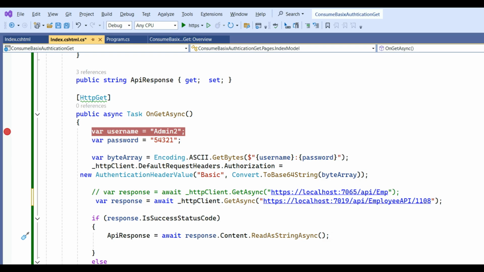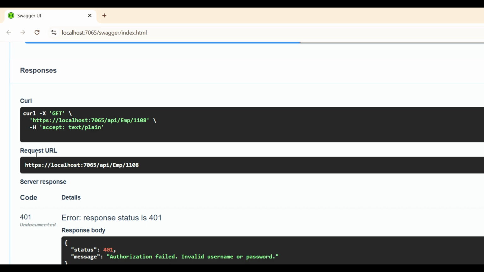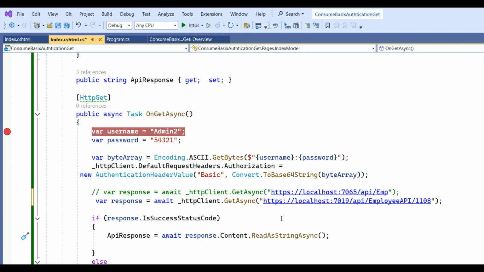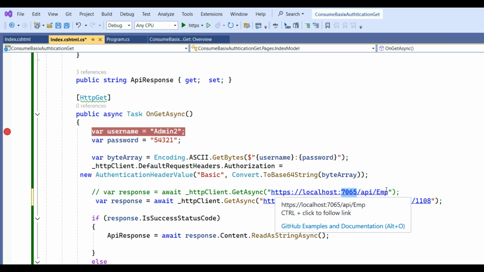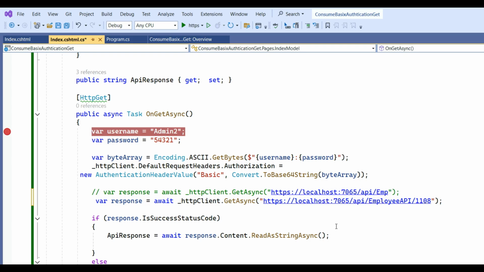So it will run, but see what will happen. The URL will be the same, 7065 API, and we will get authorization failed because we didn't pass the basic authentication username and password. So you will go here to the web API URL, which also needs to be the same because they are the same applications. So now run it again and check.